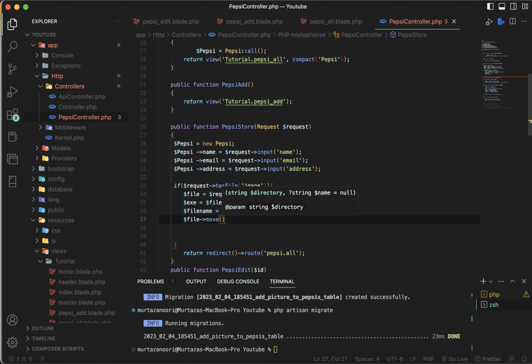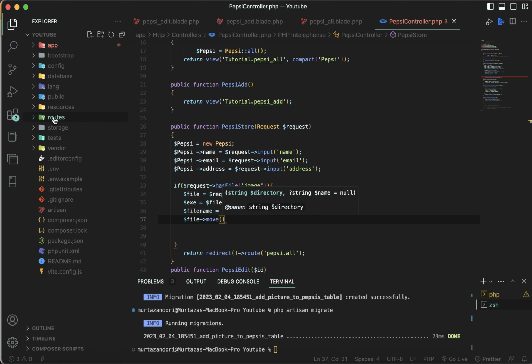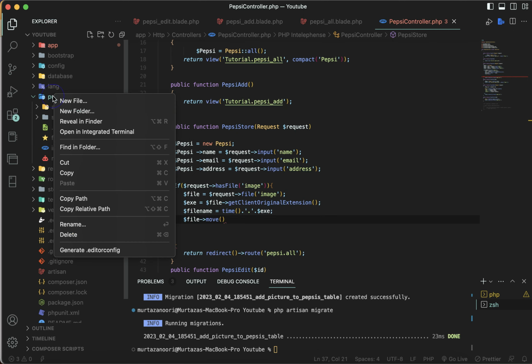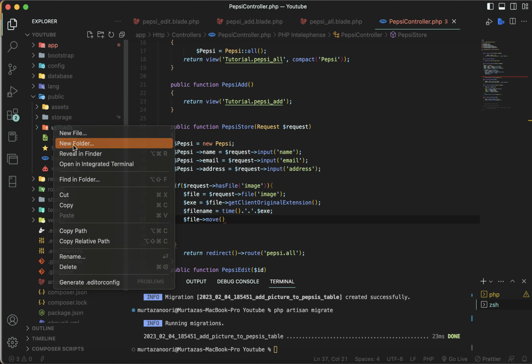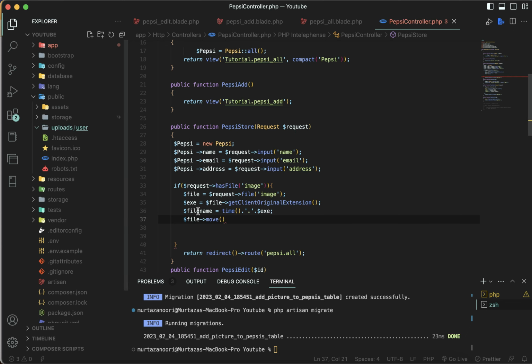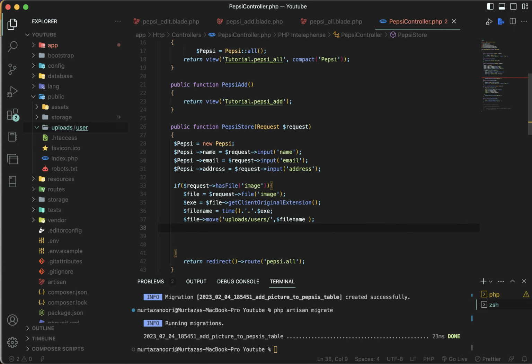Let's access the move function, and before I move it to any folder, I need to create a folder. So I'll just go to my public folder or directory, and then I'll just create a folder here. So I'll name it uploads, and then inside uploads, I'll make another folder. I'll just call it users. You guys can call it whatever you want. So the path is going to be something like uploads/users, and then concatenated with, no, not concatenate, but take the file name with it as well, so I can add these two to my image.